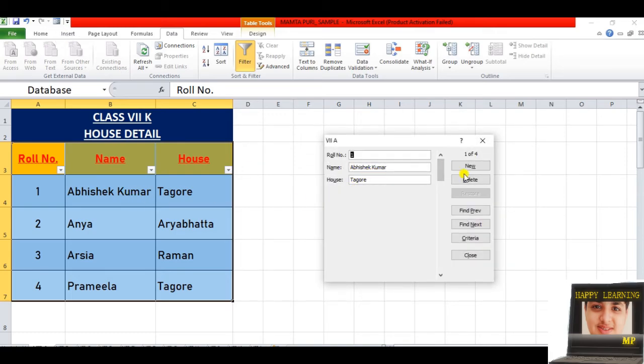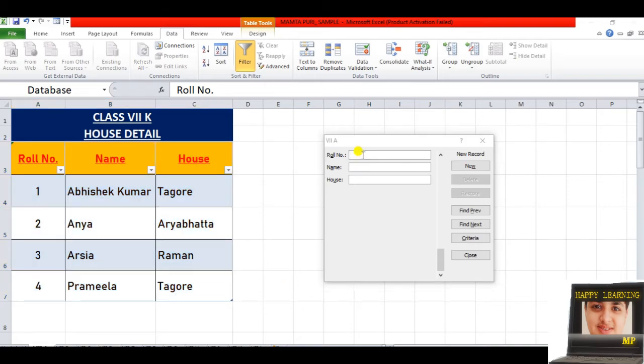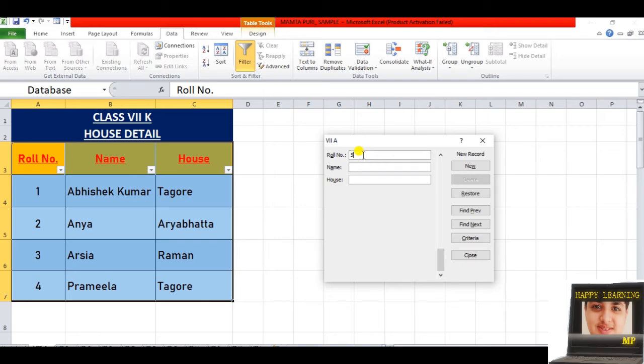First record it is showing. If I click on New, it will be a blank form for me. Now I can easily enter more records. Suppose I enter the first roll number. It is 5th roll number. I'm using the Tab key to move to the next column. Name is Nancy. Then house is Raman. This way my entry is complete. I want to enter more, so I have clicked on New.